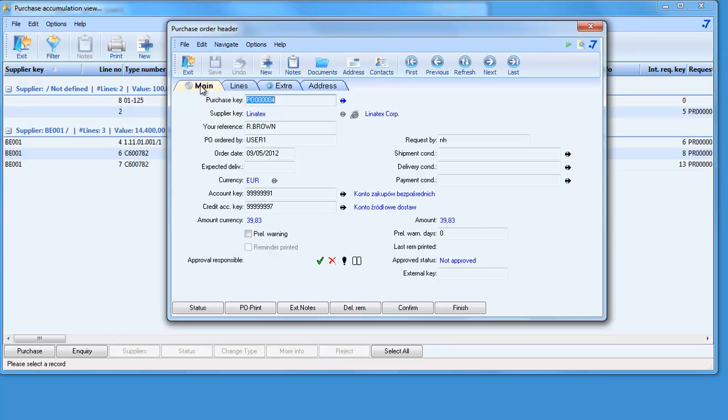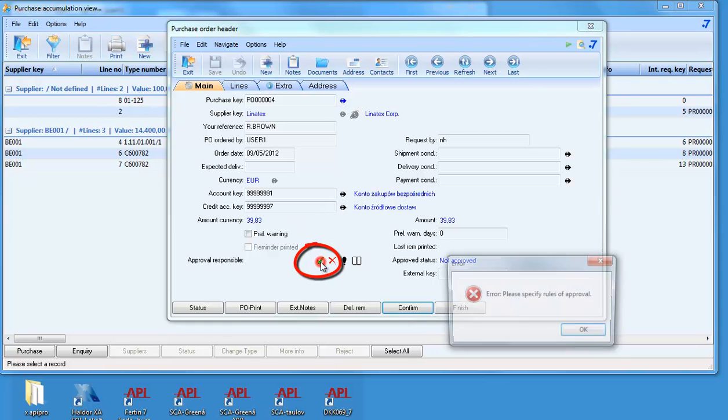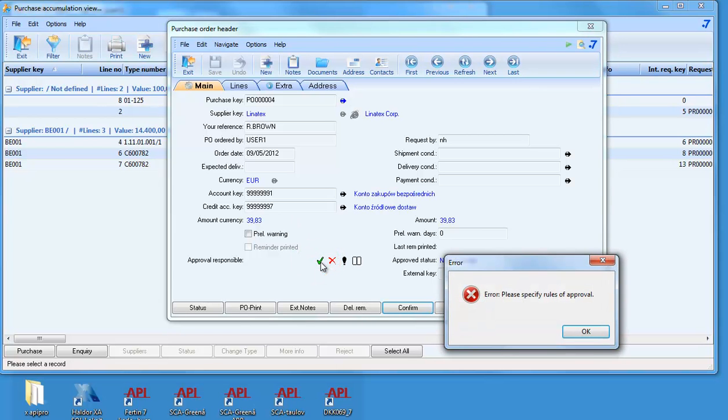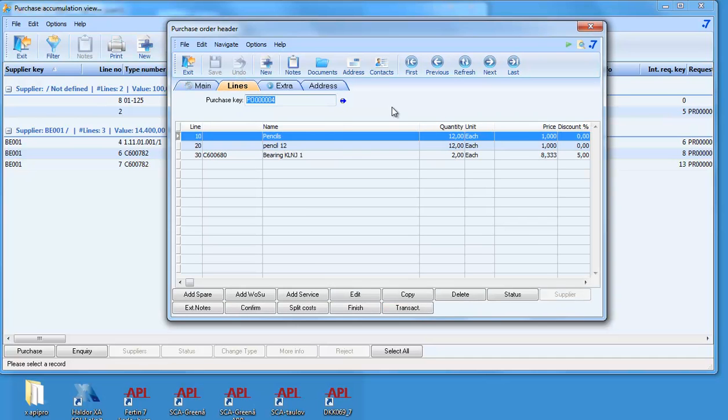To make the order, I need to approve it, print it out. The approval depends on if we have the approval rule attached to it. If I try to approve it here, I can see now here that rules of approval is not enabled. If it is enabled, the system will look at how much money I'm ready to buy for. In this case, it will calculate the price from the lines that we have here, depending on the quantity. And then it will calculate how much money this entire purchase order will be, and see if I'm allowed to buy for that amount of money.